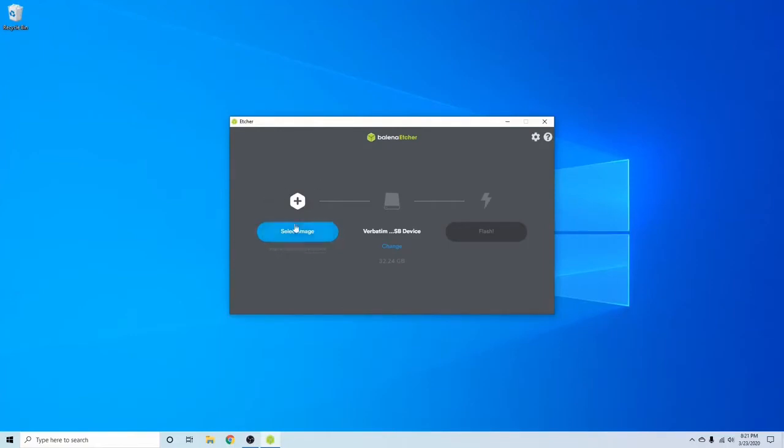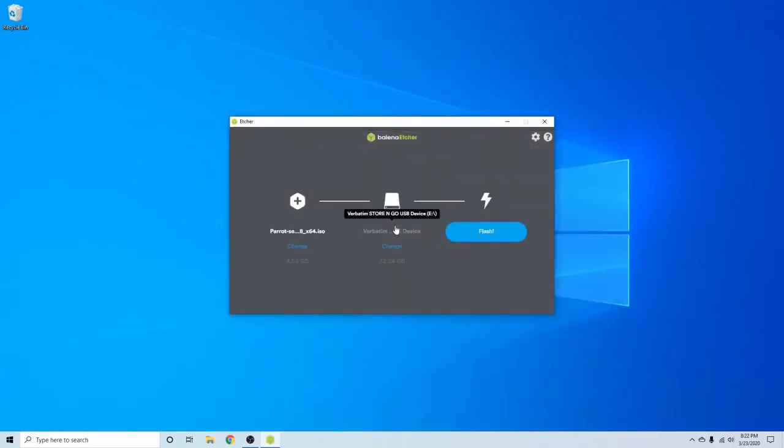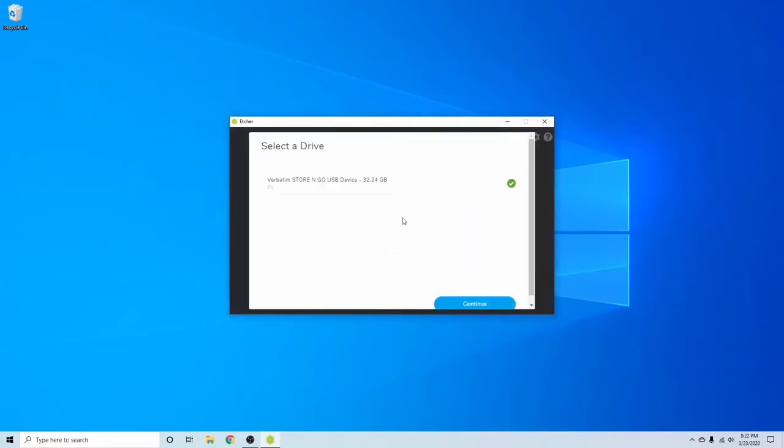So the first thing we want to do is select an image, and that's the one that we just finished downloading. As you can see here, we have Parrot Security 4.8, and this is the 64-bit version of it. So I'm going to be installing this on a 64-bit architecture computer. I'm going to open that up. And then next I'm going to select the USB, CD, or DVD that I want to flash the image onto. So I'm going to click the change button.